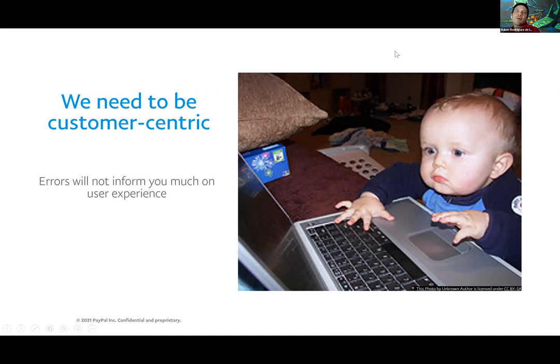But the problem with this is that at PayPal, we want to be really customer-centric. We want to put the customer at the center of everything we do. And the errors, as I was saying before, will not inform you much on user experience. And that's why we need to come up with information that lets us know where our customers are struggling.